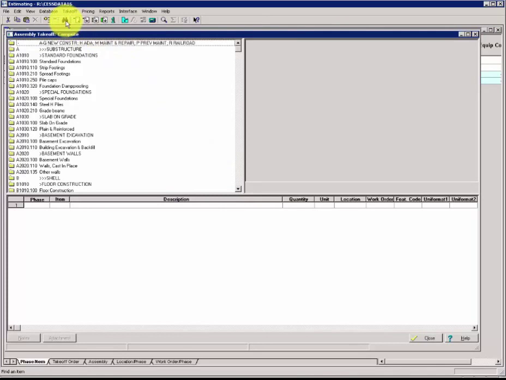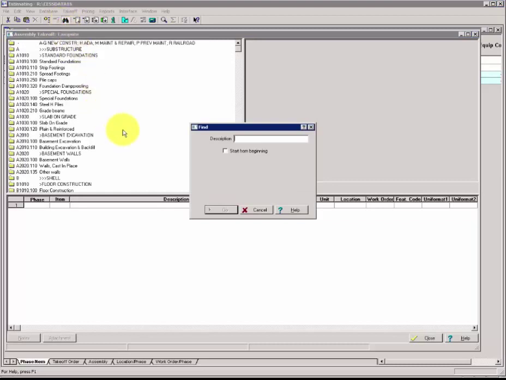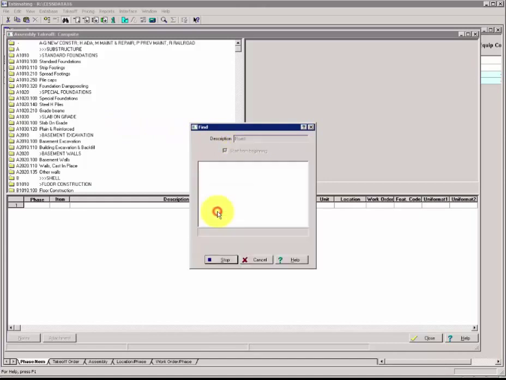We'll use the binoculars for the Find feature. A font search box appears with a field for the description. And we're searching for the road extension, so we'll just type road. Start from beginning guarantees that you'll start at the top of the list, and then click the Go button. File names flash as a progress bar advances.